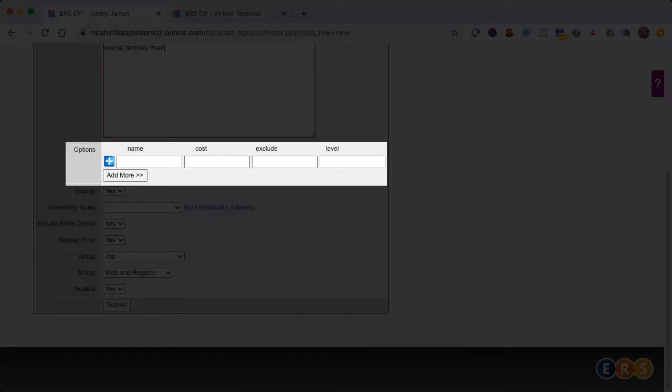Alright, I'm going to leave these options fields blank. So that's going to make this order option generate an open-ended text field that your customers can type into when they're checking out. If we want to make a drop-down menu with order options, we have to use the options fields, and we'll go through that in a little bit here.